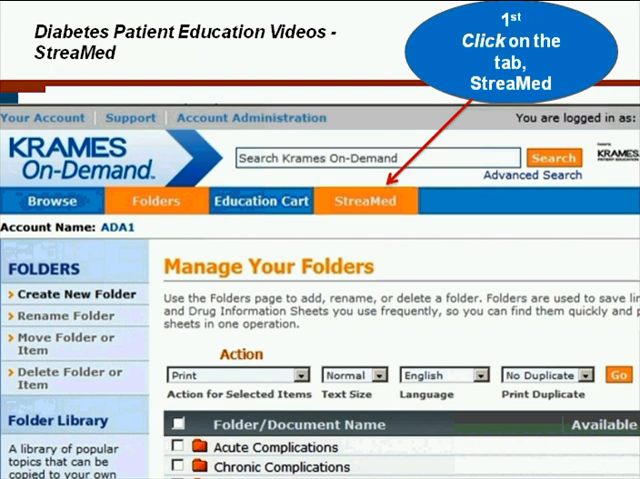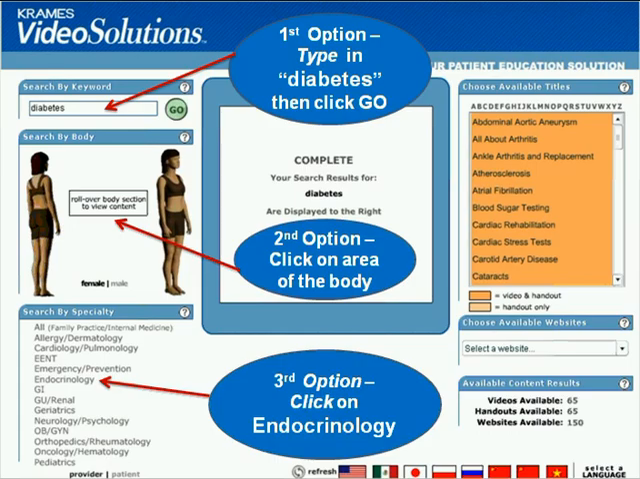Also within the application, you have a tab or button that goes to StreamEd. StreamEd is the application that gives you access to patient education videos. Once you click on this tab, it will take you to a new window that will open up. From here, you will see the StreamEd application.